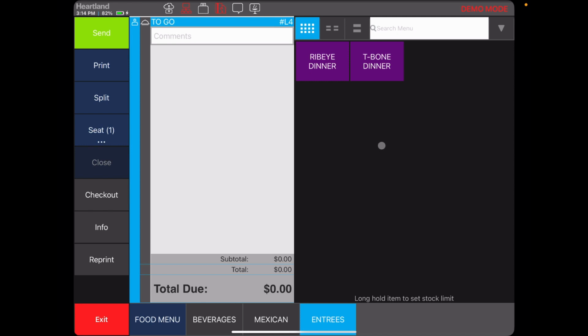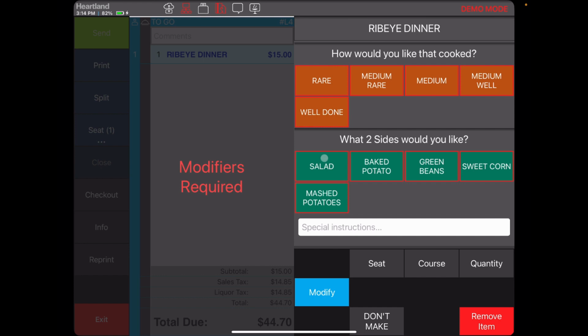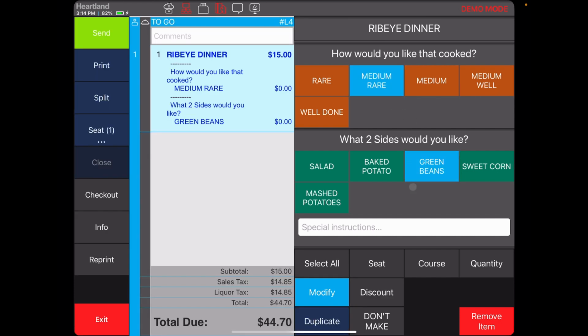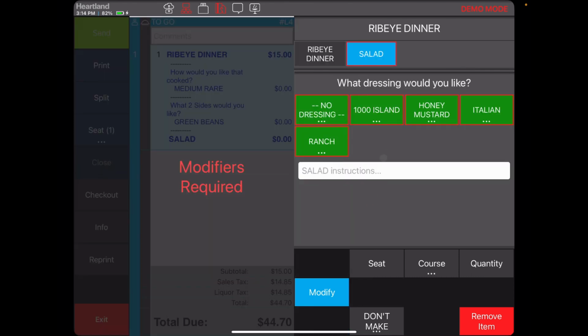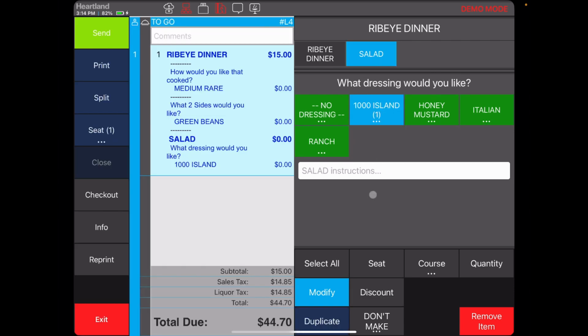Okay, now that we have the sub item assigned, we'll go back into our ribeye dinner, and we'll pick the meat temp again. We'll pick the same green beans, and this time when we hit salad, now it's going to give us our dressing choice. So now I can choose the dressing choice.